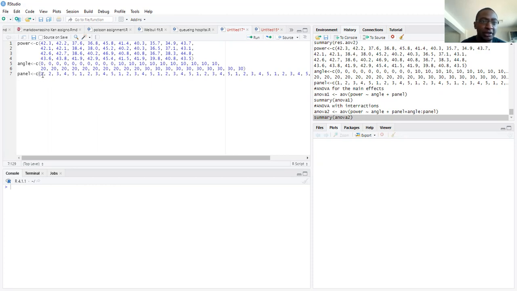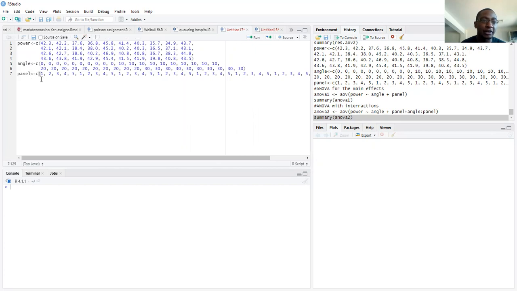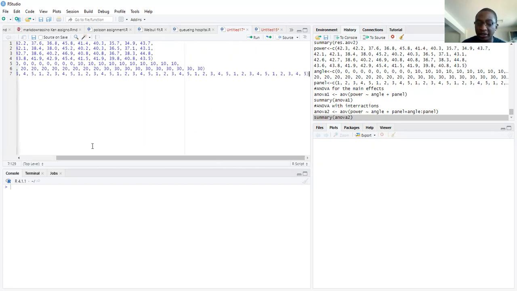The panel appears in 5 levels, 1, 2, 3. So you must key in such a way that the first value, 42, corresponds to a level of 0 for the angle and a level of 1 for the panel. If you just continue all the way to the last, you realize that the last value in the table corresponds to 30 degrees and a panel value of 5. If you make sure that those things are as they are, then the data is well keyed in R.